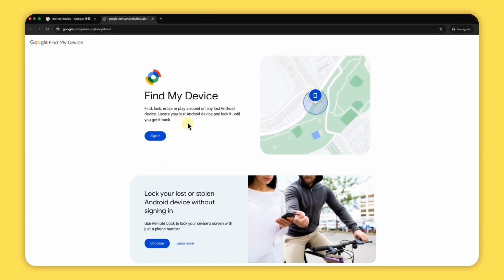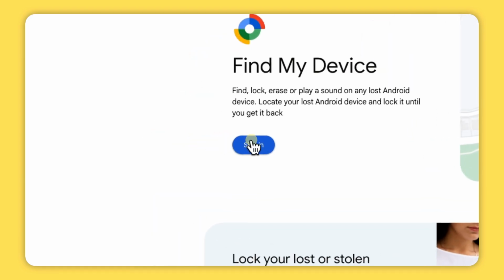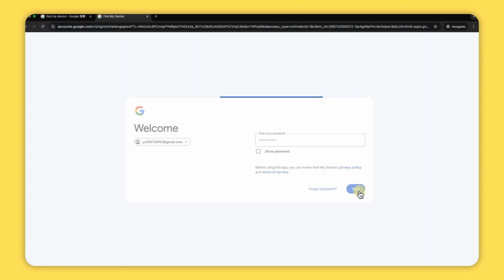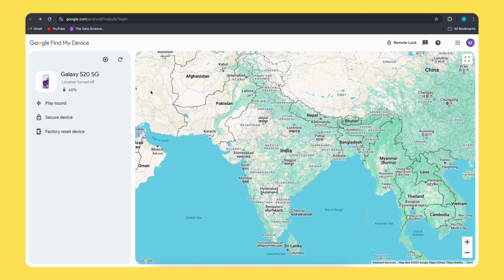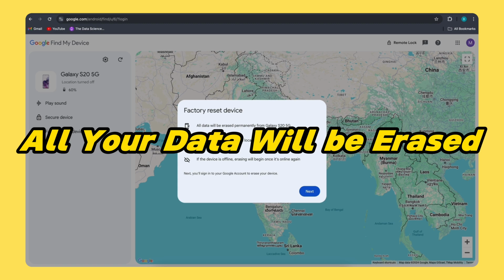1. Use another device to log into Google Find My Device, and enter your Google account details. 2. Select your FRP locked Samsung device and click on the Erase Device option in the left column. All data on your Samsung device, including your password, will be erased.